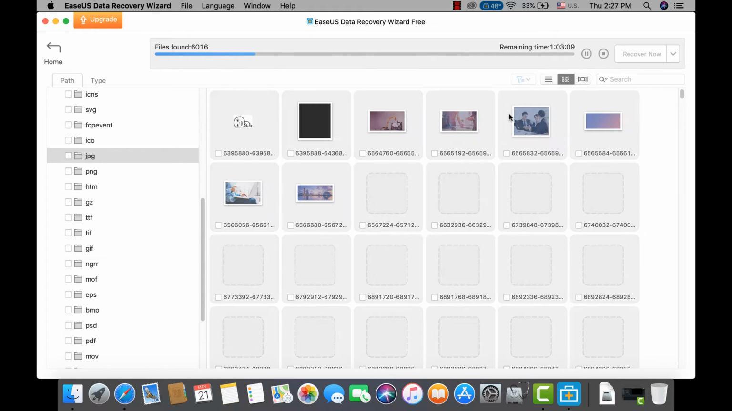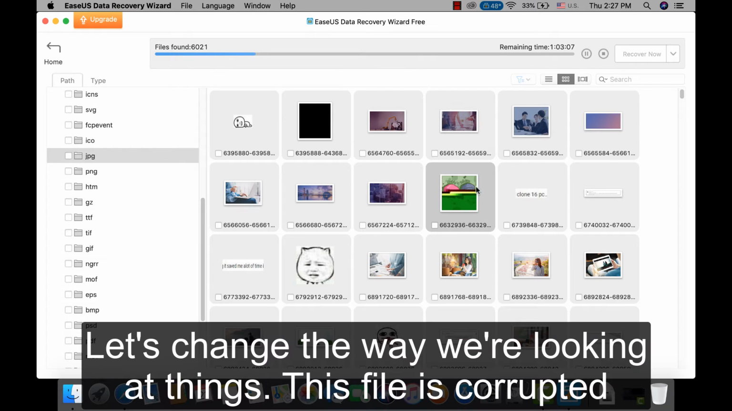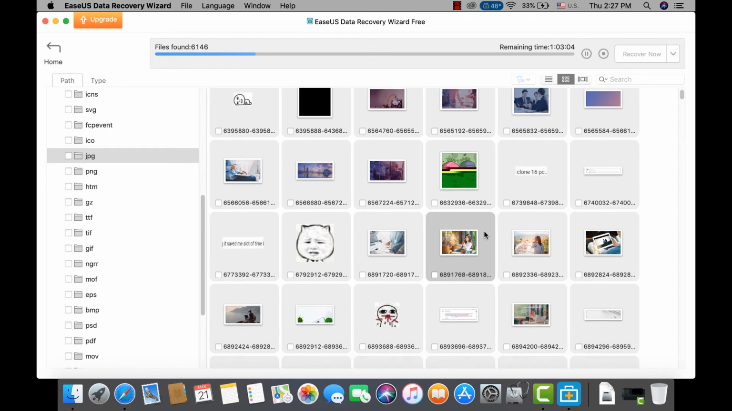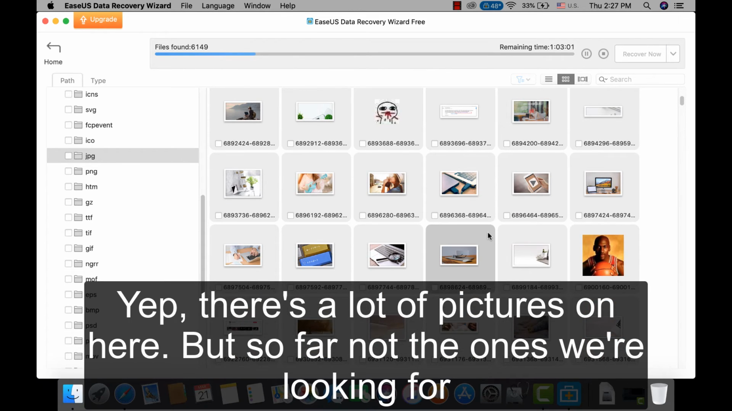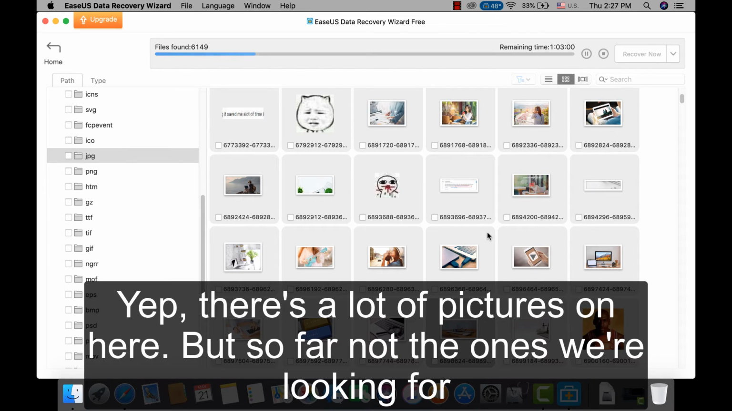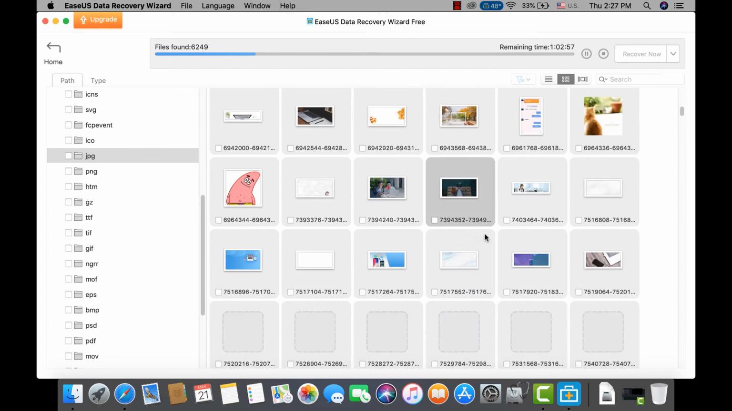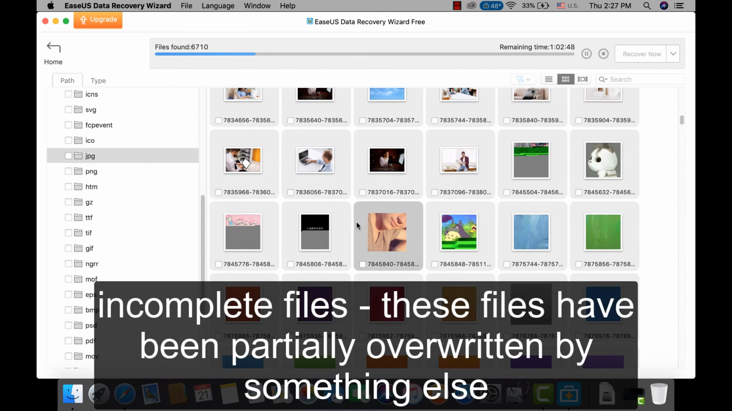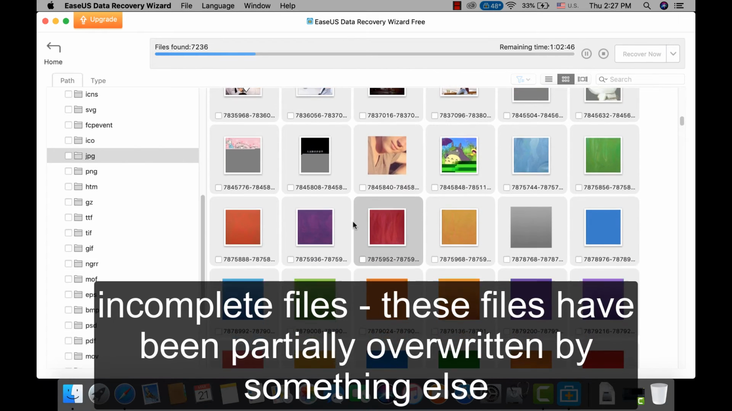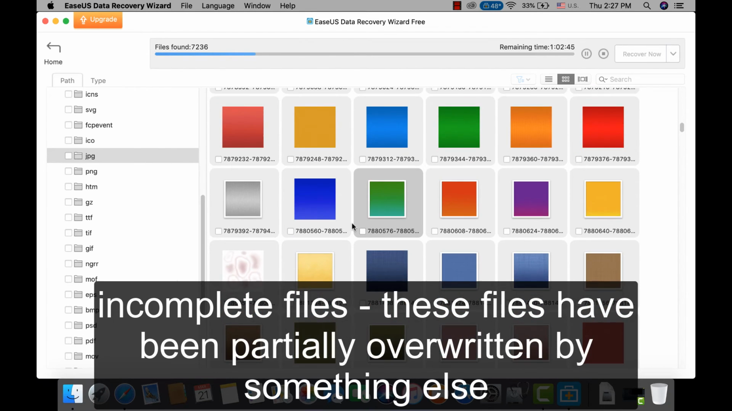Hmm. Let's change the way we're looking at things. This file is corrupted. There's a lot of pictures on here, but so far not the ones we're looking for. Here's another corrupted file, this one too. Incomplete files. These files have been partially overwritten by something else.